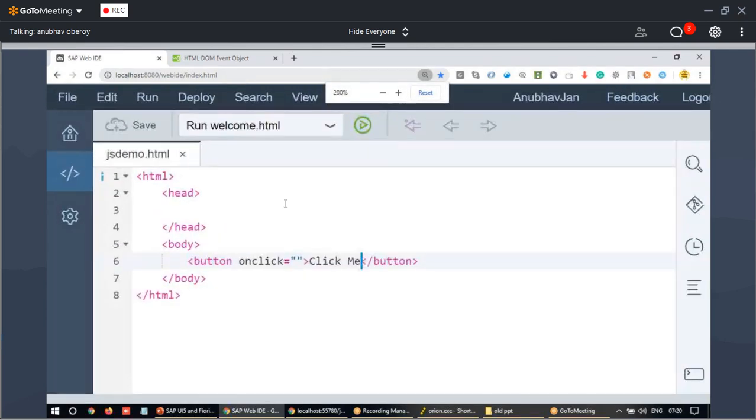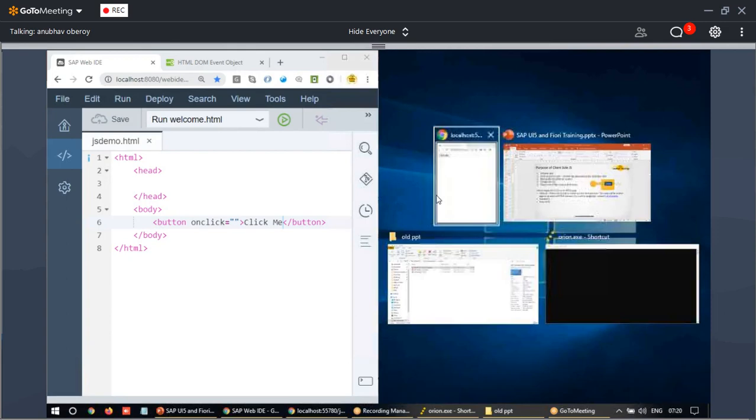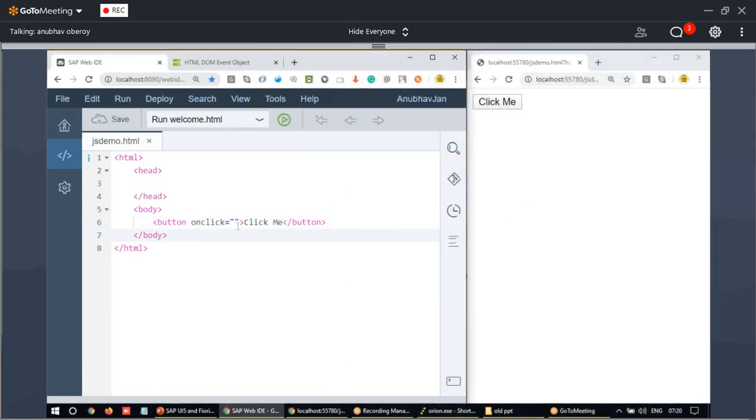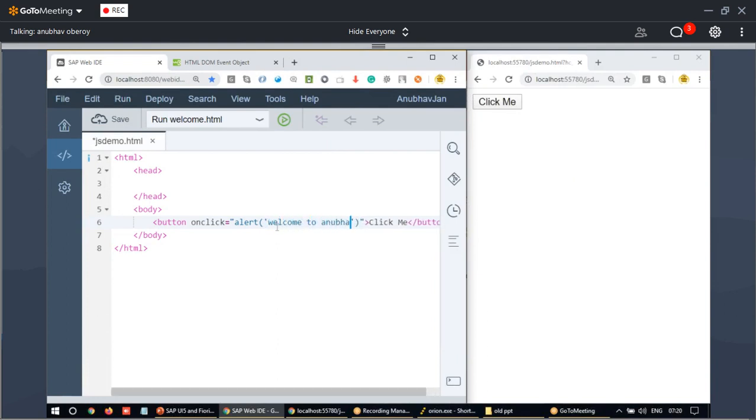I hope all of you are clear what an activity is. Whenever user does an activity on this button, what can the user do? User can click on the button, user can double click on the button. All these are activities which user can do. And whenever user is doing this activity, that is causing an event to trigger.